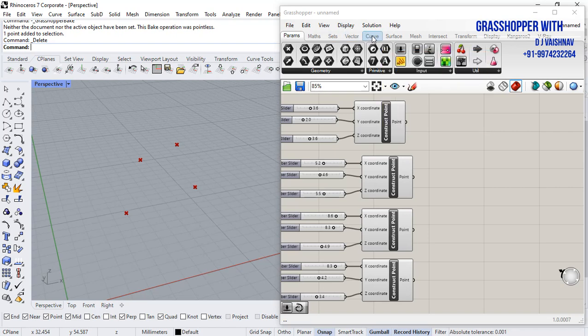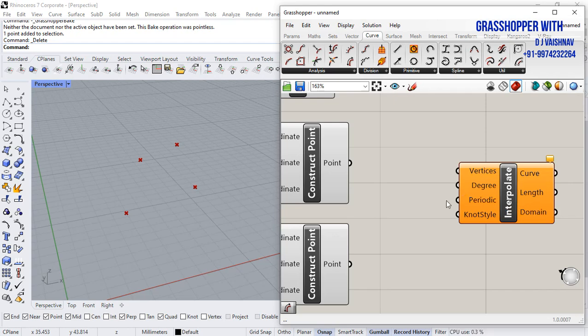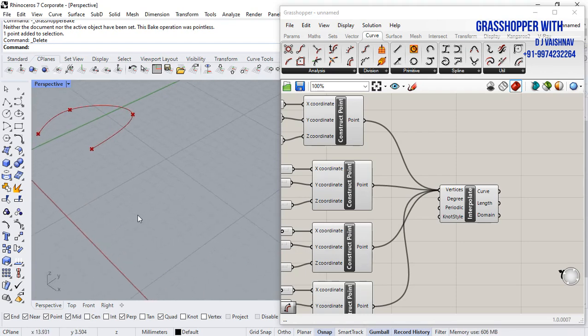Now we need to apply a curve using these points. Okay, so we will use this option, interpolate curve. It is asking for the vertices, so all of our points are called vertices, and you can assign this portion to these vertices. Okay, for adding multiple points to a single input, you need to keep pressing the shift key and add it to the same input vertices. So I'm just adding the 4th point, so it will create a new interpolate curve.